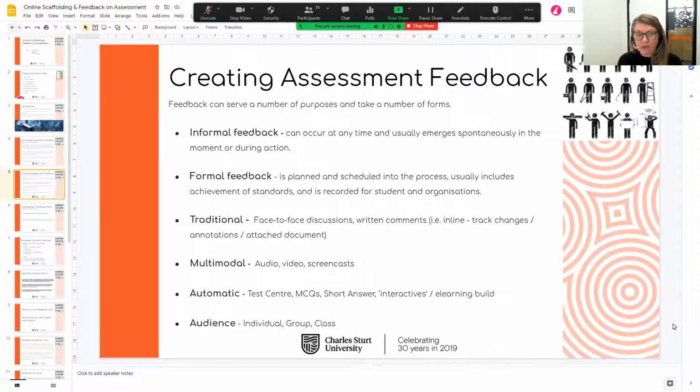We've got the formal feedback. It's planned, it's scheduled, there's a process behind it. Usually it includes some sort of achievement, some sort of standard, and it's also usually recorded for students and institutions. We've also got elements of traditional feedback. So this might be face-to-face discussions in class. It could be the written comments that we provide students. So it might be track changes, might be markups on a PDF. It can be annotations. It might be an attached document.